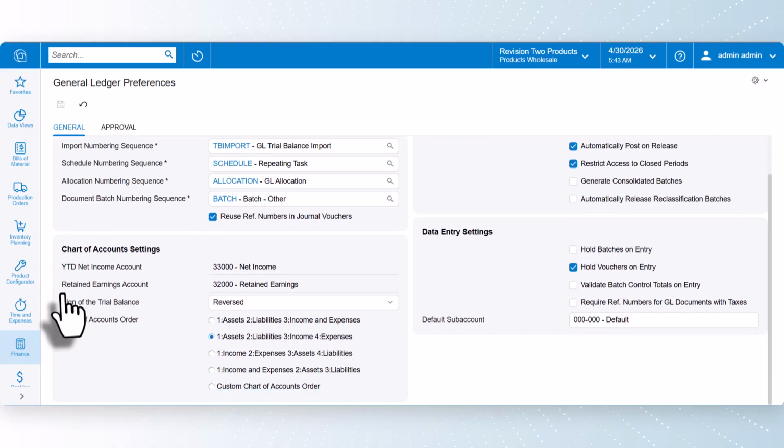Now, let's move to the Chart of Accounts settings. This section is used to define key system accounts and control how your Chart of Accounts is structured and displayed. The first field is the Year-to-Date Net Income account, which determines the system-maintained account that stores net income accumulated since the beginning of the financial year.